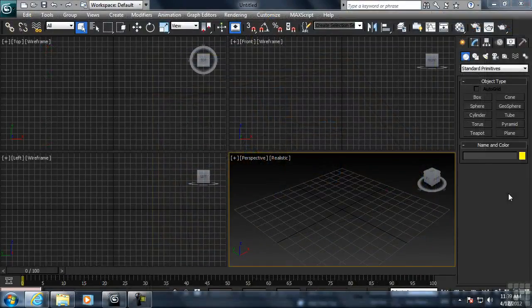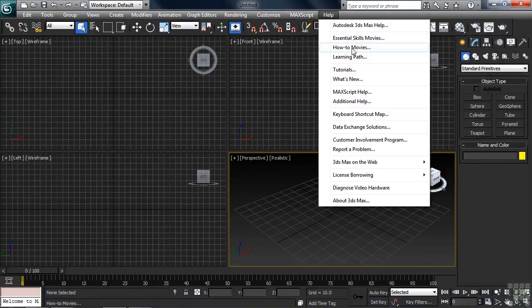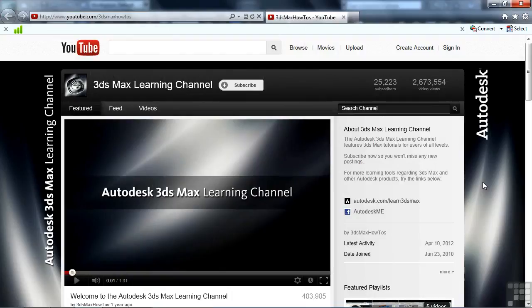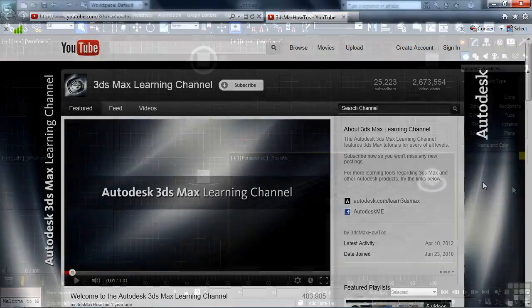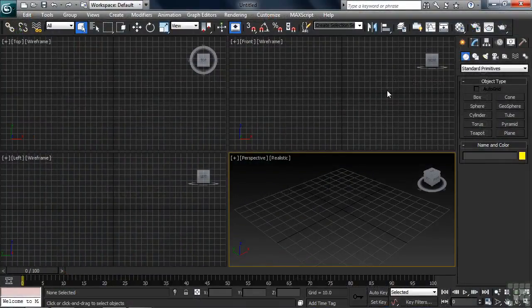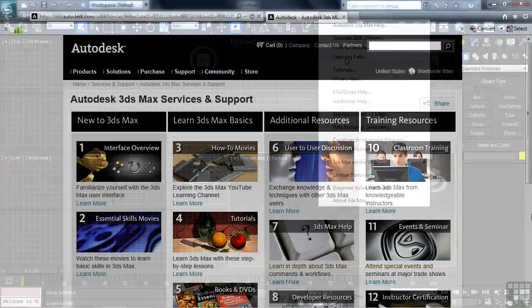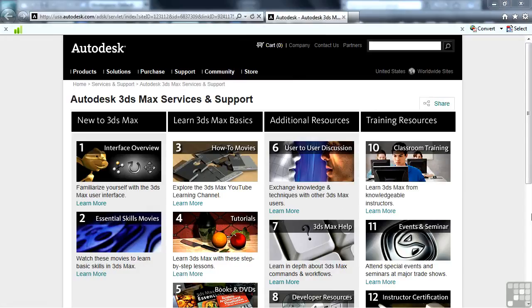There's also a handful of how-to movies that you'd like to check out. Under Help, we'll choose How-To Movies. This takes you directly to the 3ds Max Learning channel on YouTube, where you'll certainly find plenty to watch. There's also a category called the Learning Path. Let's try that. Like with the Essential Skills movies, accessing the Learning Path will take you directly to the Autodesk website. So you got to be sure that you've got a web connection up and running when attempting to look around. Here you'll find all kinds of useful information, tutorials, discussion groups, even upcoming events.